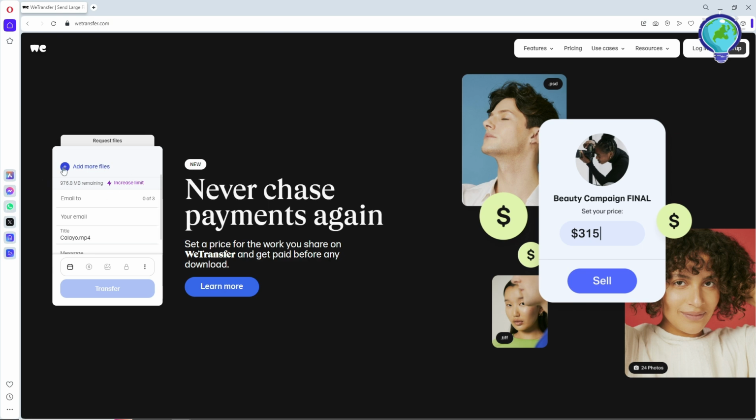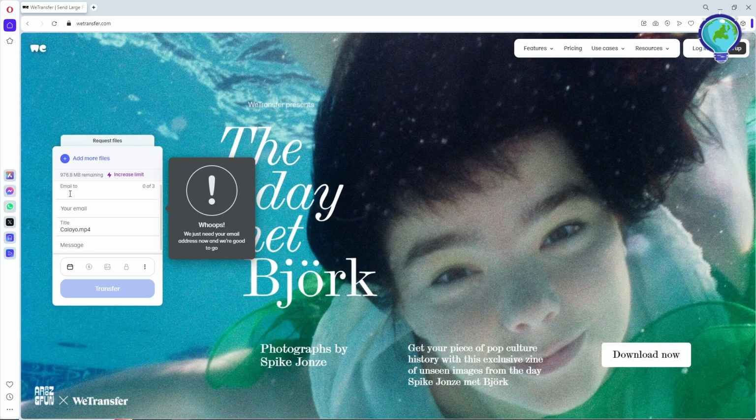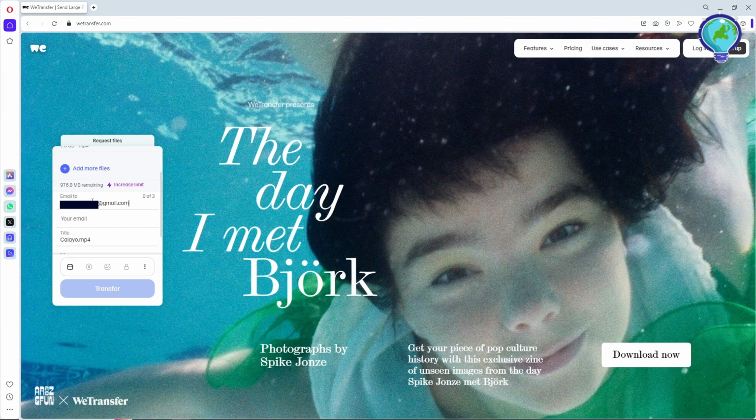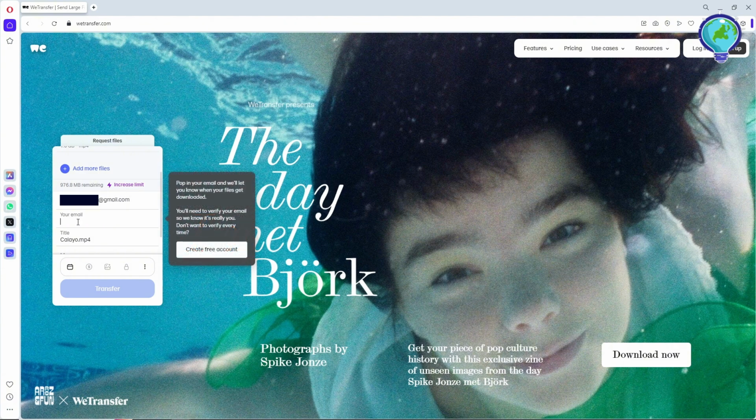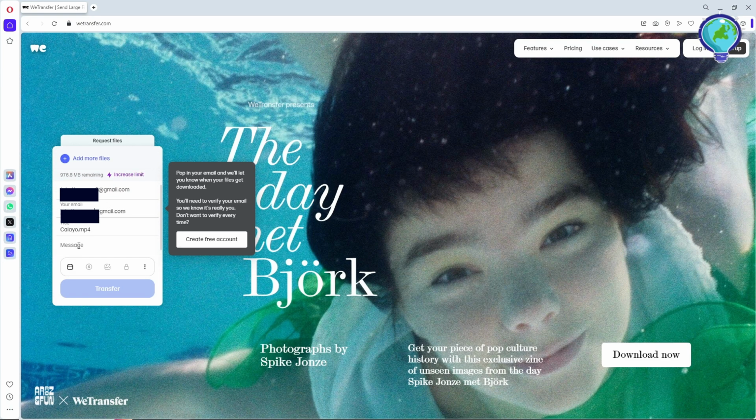And as you can see, you will have an option here, email to. So just simply provide the email where you are going to send it to. And as you can see, you can add up to 3 people, and down below just simply provide your email. And if we scroll down, guys, as you can see, you will have your message, which you can send a message or add additional info.